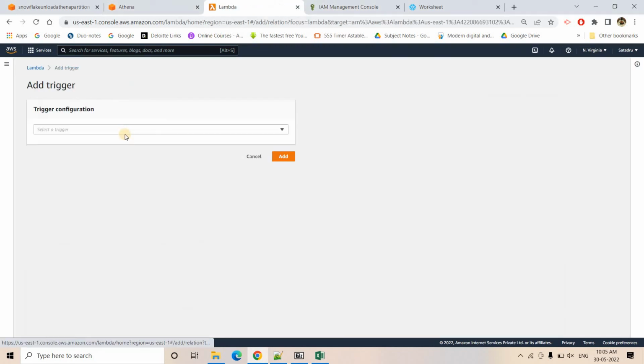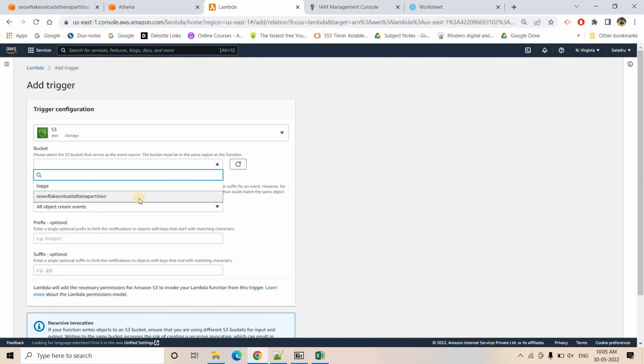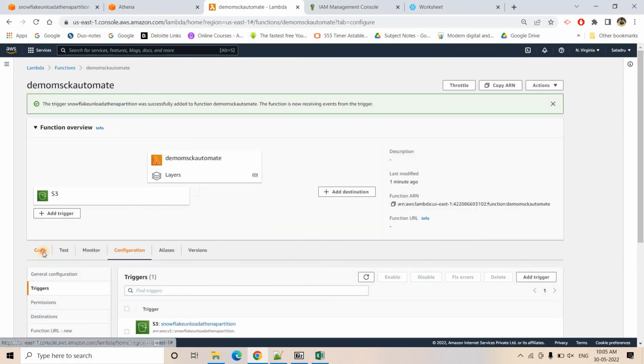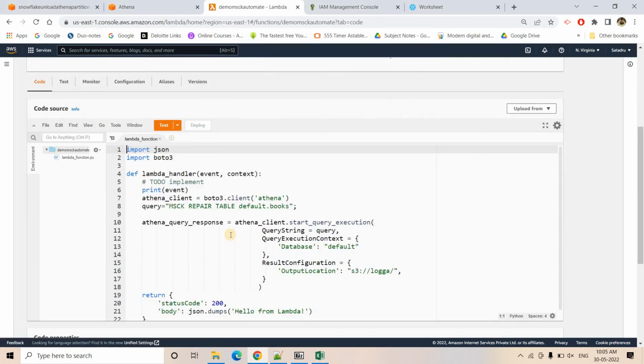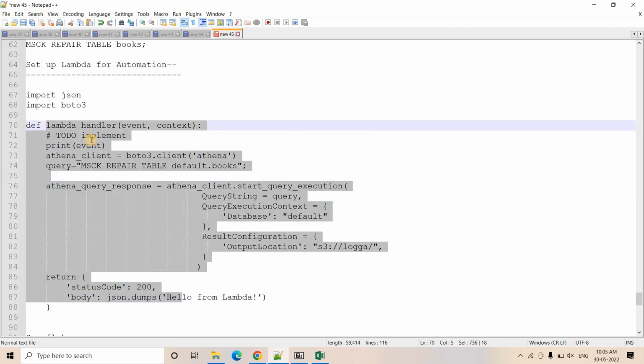Now we'll add the trigger from this. So the bucket name is this particular one. All object create events is fine, and I acknowledge this particular stuff, and I will add this, right? So here our S3 trigger is created. Perfect. And our code is also ready. Access also we have given. So now what we'll do, we'll basically insert some more records in our Snowflake table, and again we'll unload the data, and we'll see whether this particular Lambda is getting triggered or not.